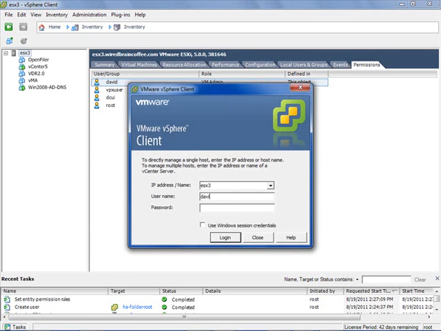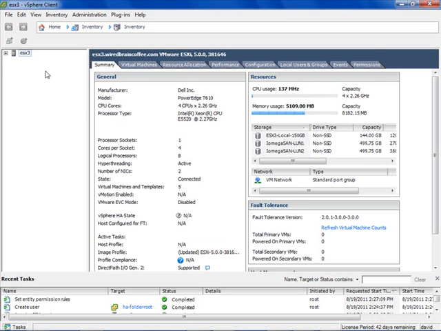We'll go ahead and log into the same server. I'm going to log in as David this time. Click Login. Okay, we're logged into the ESXi server. I'm logged in as David. You can see that down in the bottom right-hand corner there.